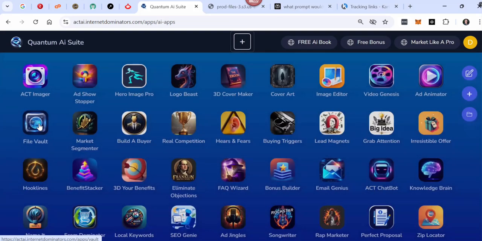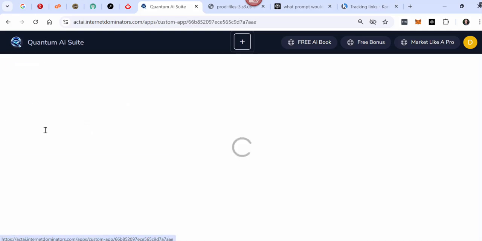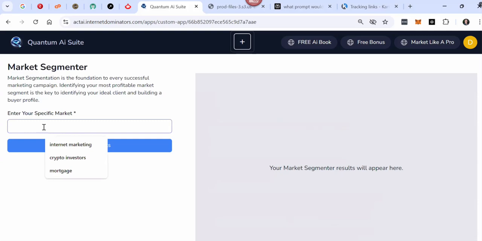So the file vault basically stores and allows you mass editing capability of all the stuff you've created. And then here is where ACT starts. Anybody that's going through the ACT program, market segmentation is the first piece of the puzzle. And it's super simple. With this tool, you just put in whatever market you're in.